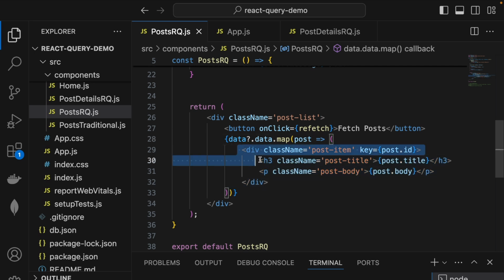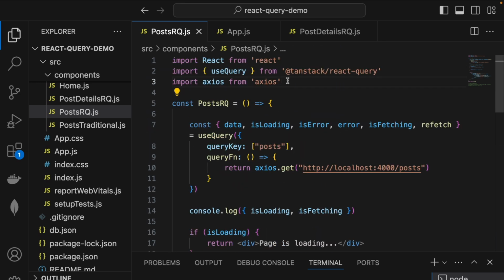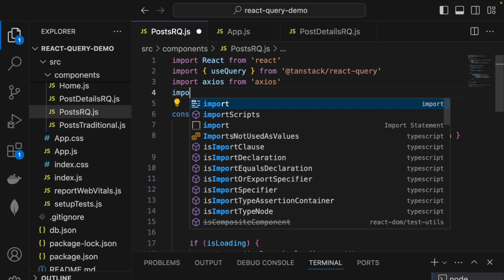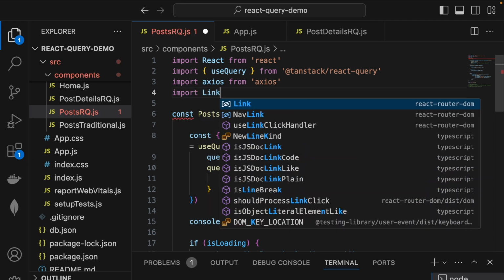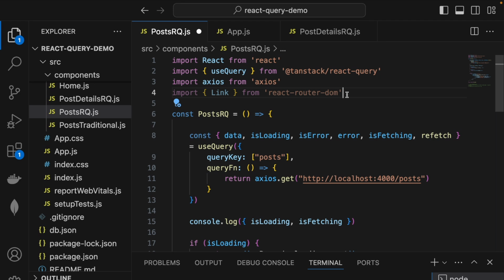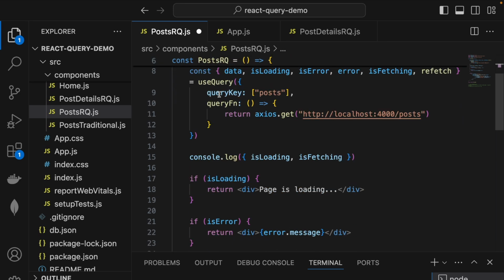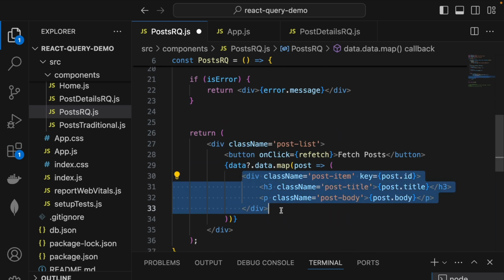I'm now going to wrap this entire item with the link component that React Router DOM provides. So let me first go ahead and import it at the very top. I'm going to say import link from React Router DOM. You can see that it autocompletes it as well. So now I'm going to use this and wrap this entire item.